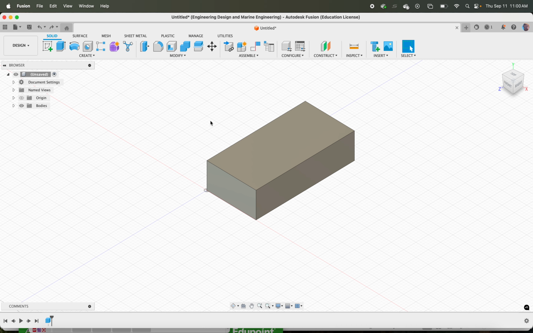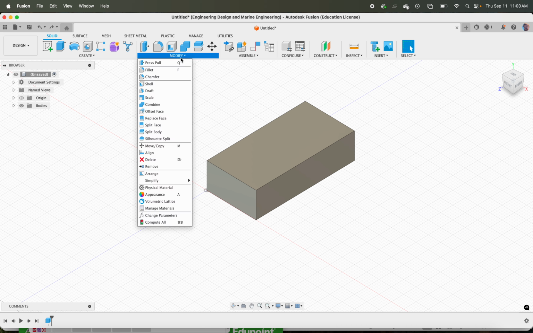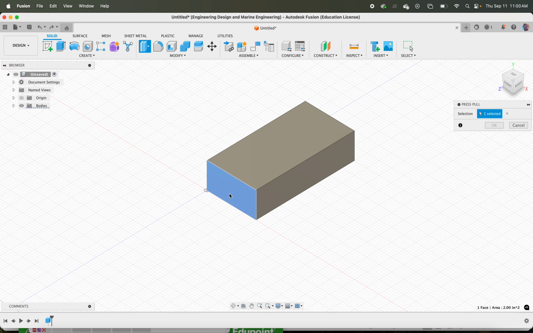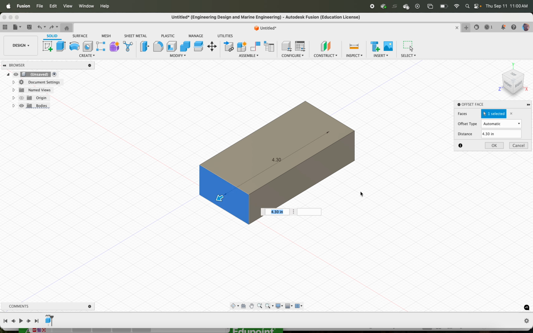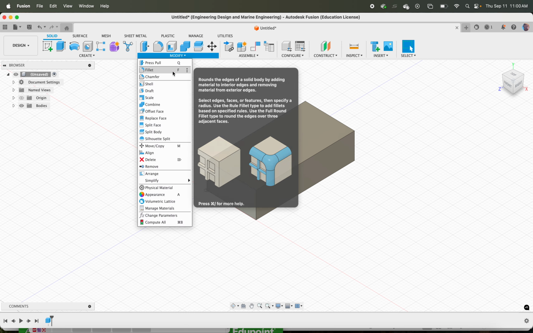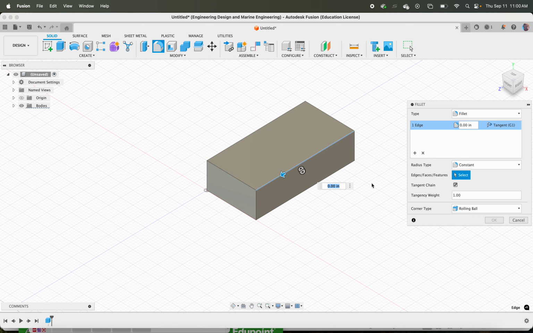Now we're going to look at the modify menu. In the modify menu, you can change things in many different ways. One thing is press pull or shortcut Q. Then you can grab a surface and you can adjust where that surface lands. Next, modify fillet. Click on a corner or a surface and it will round over that edge by the amount that you say you'd like it to be rounded over.